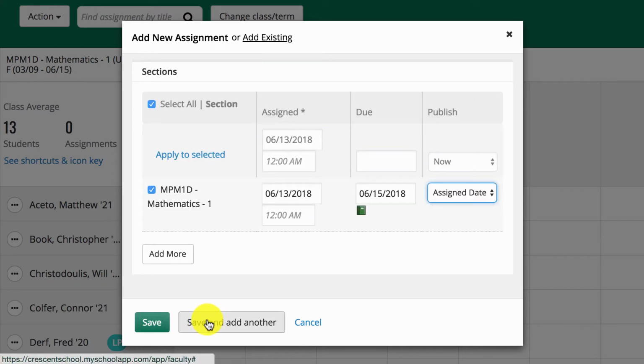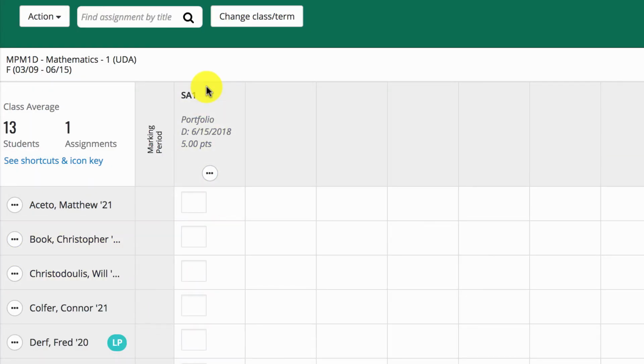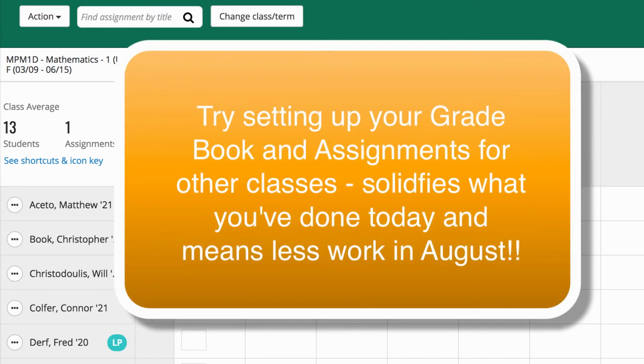I'm going to save and add another assignment maybe. For this purpose, I'm just going to save. There is my sample quiz. As an introduction, that is how you're going to set up your gradebook and you're going to set up an assignment. The best way to learn this stuff is to practice.